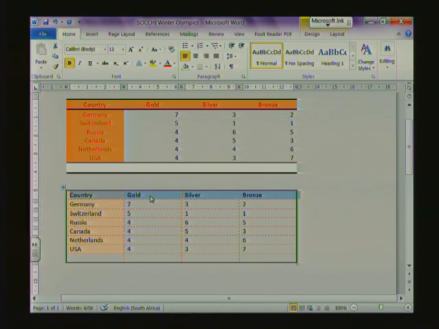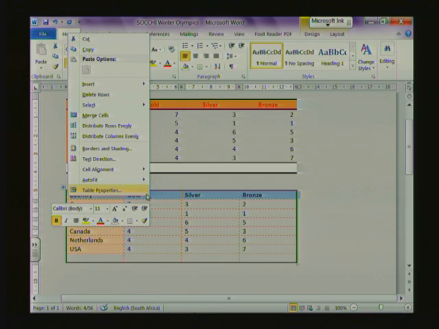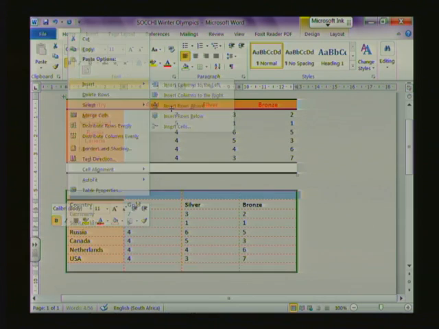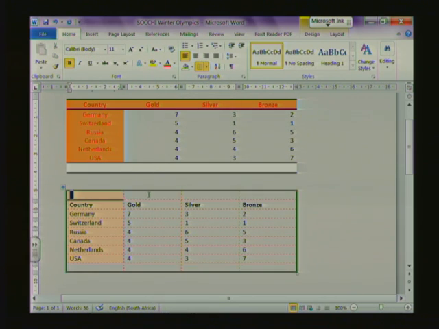I'm going to right click, and it comes up with an option to choose Insert, and it lets me insert columns or rows, but in this case I'm going to choose Insert Rows Above, and you will see that a brand new row has been inserted above my first row. And it works the same way with columns.